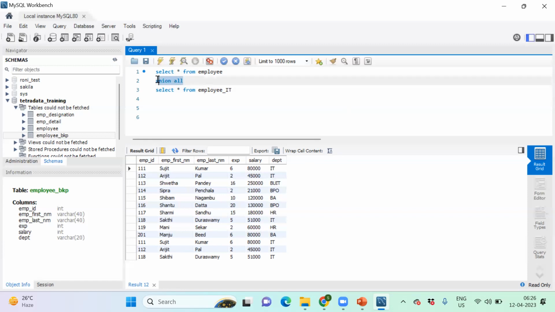Okay, if I just go ahead with intersection, intersect.